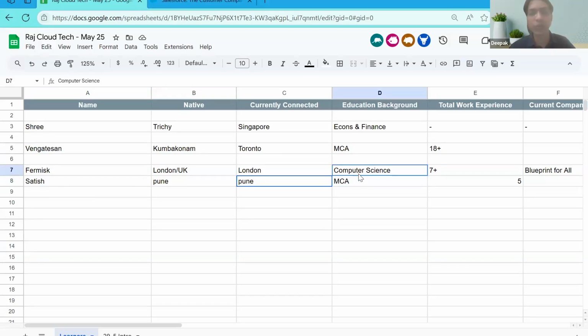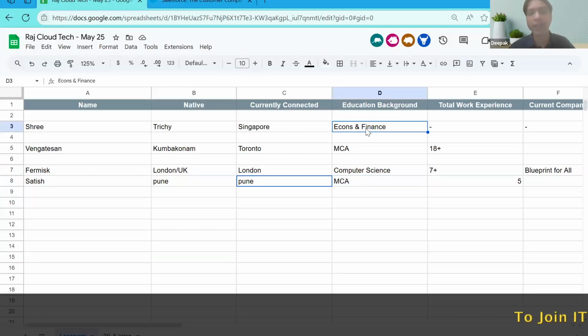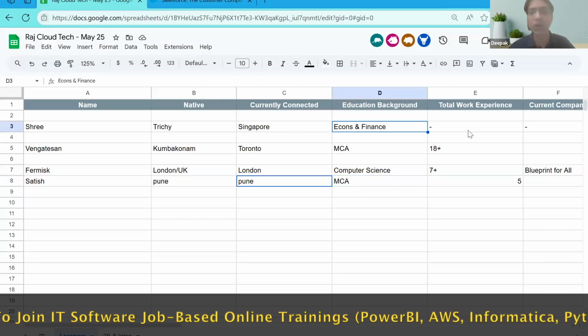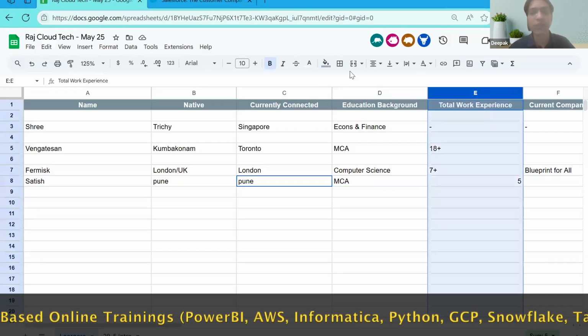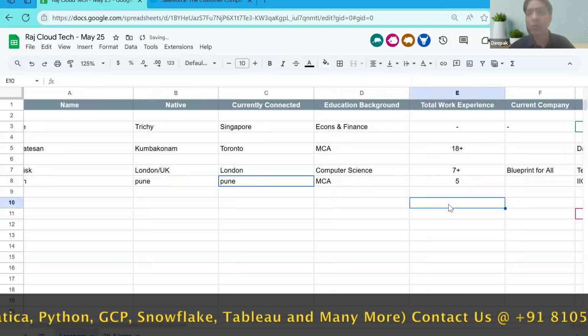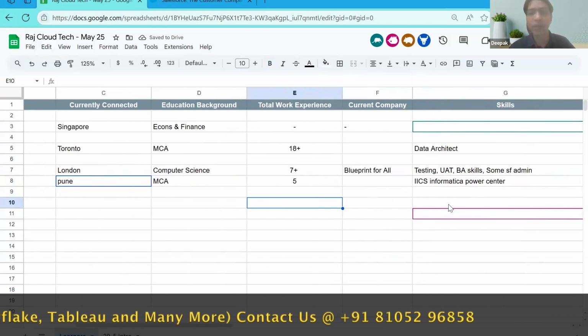Okay, sure. Venkateshan and Satish are from MCA backgrounds. Fermi also has a computer science background. Shri, you have mentioned economics and finance, but you have not got any prior work experience. Fine, I can see that. Venkateshan has 18 plus years of experience, Fermi has 7 plus years, and Satish has 5 years as of now. Others, I don't have your details, but if you had shared, it would have been better.